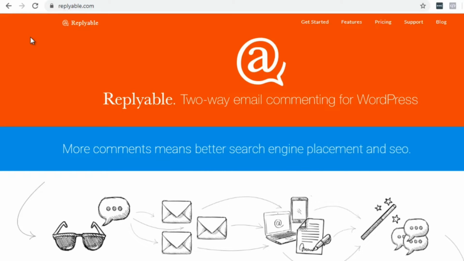Okay, so the first WordPress plugin that we recommend is called Replyable. That's REPLYABLE.com. Now, the reason why we recommend this is because if you've ever used the default WordPress comment section, you'll realize that it's not as user-friendly. And here's what I mean by that.